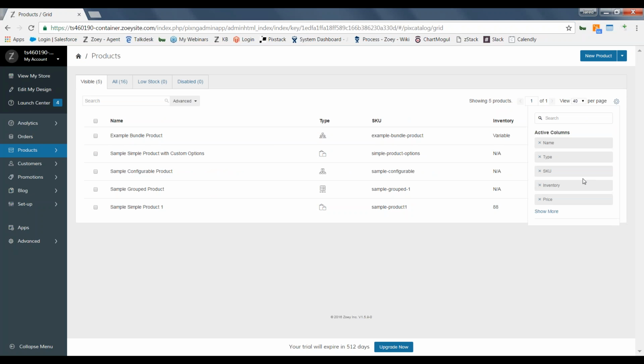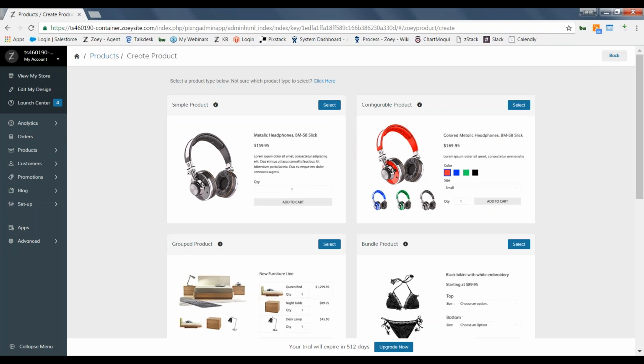There's a ton of data that you can pick and choose from. And so basically you can just show whatever information is important for you to run your business on a daily basis. But now let's look at actually building out a product. And we'll do that by selecting our new product button.